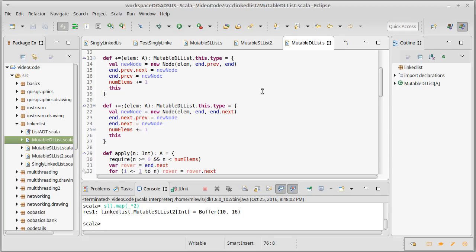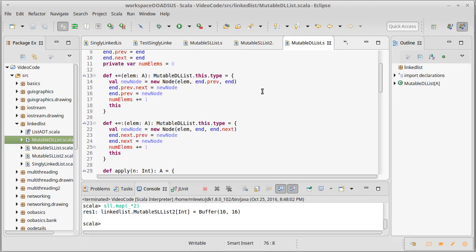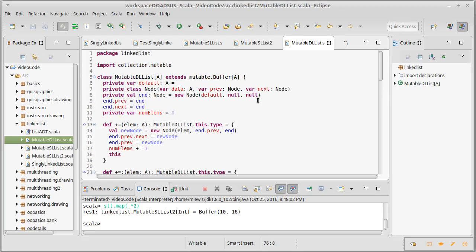So we've now seen how that gets implemented. We'll come back and we'll look at yet another type of implementation of linked list, and this is actually the type of implementation of linked list that we've used the most so far in Scala.